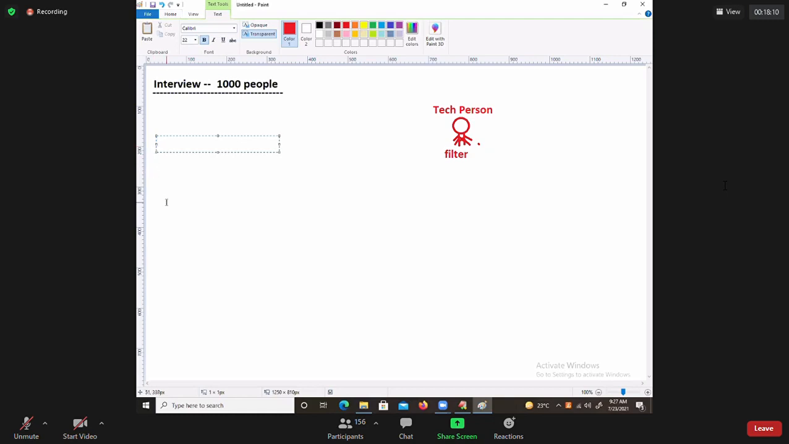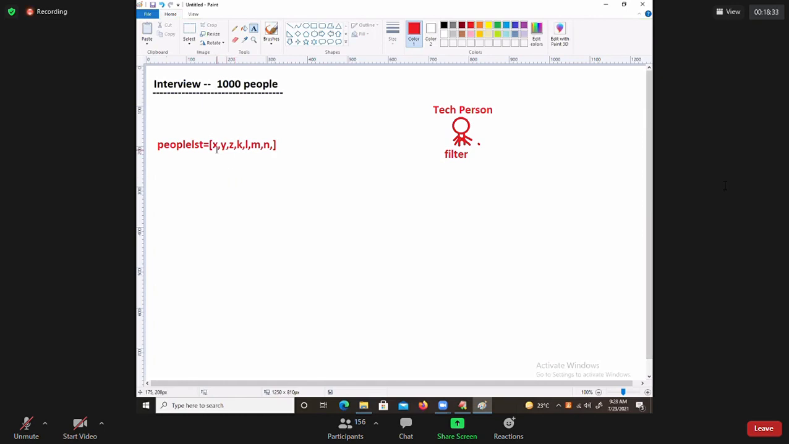There are a lot of people. People's list is there: X, Y, Z, K, L, M, N. So many people. A list of values, a list of students.